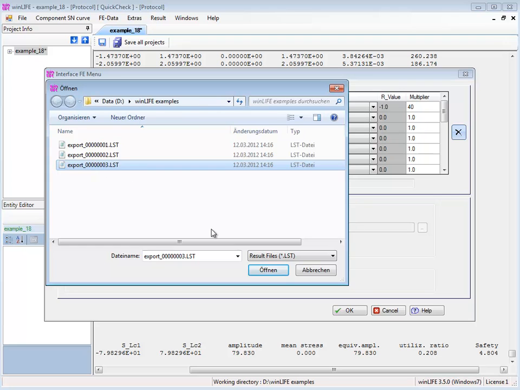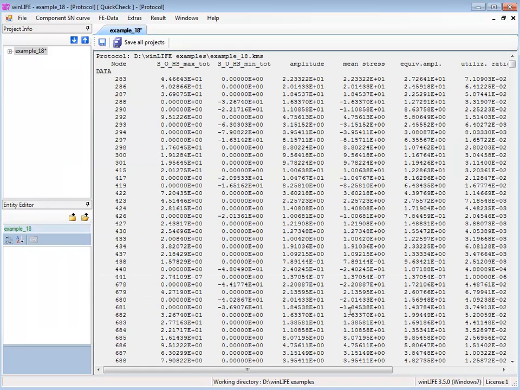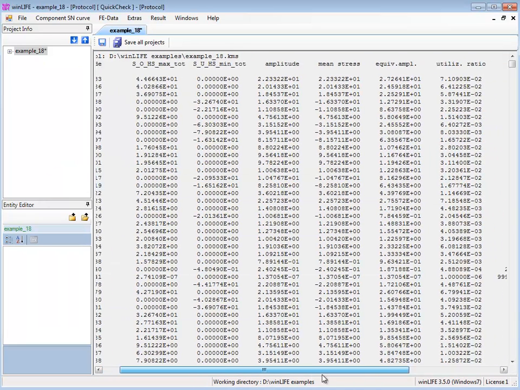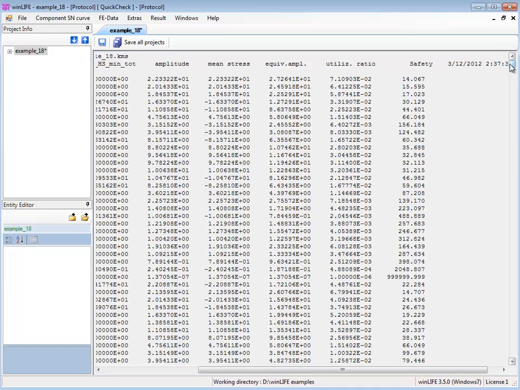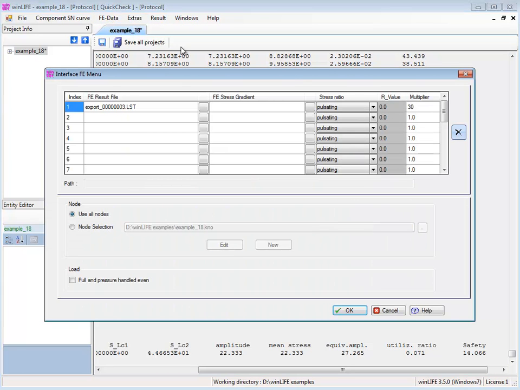So now we come to the third load case. We select this third load case as a swelling or pulsating load. R equals 0, and here the multiplier is 30. The static load is multiplied by 30. The result follows, and for the third load case we can see here the degree of utilization, safety against durability, etc. However, we are only looking at the load cases individually to make it easier to understand. We actually need the combination of these three load cases.